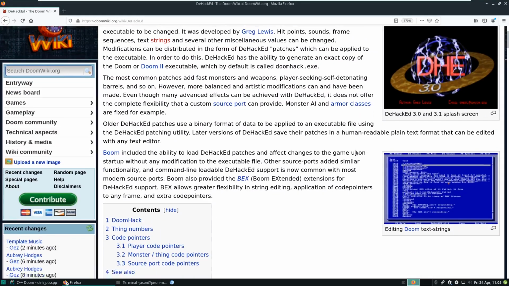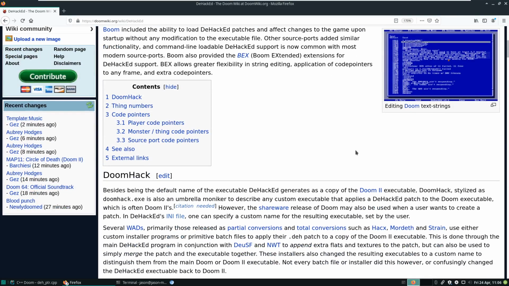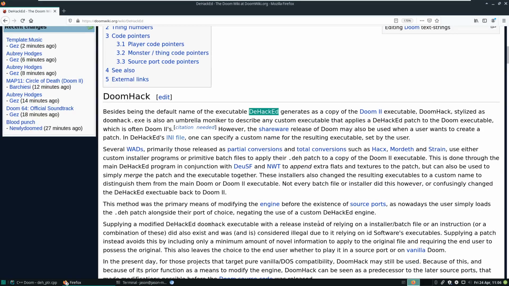This is a tool that lets you go in and change various aspects of the game. One of the things you could do with Doom was create your own WADs, not mods, which had your own maps and your own levels and your own graphics in them, but you could not change the fundamental nature of the game. So this tool came out, Dehacked, that would let you go in and actually tweak some of the values in the core engine.